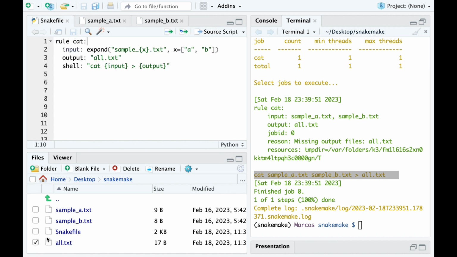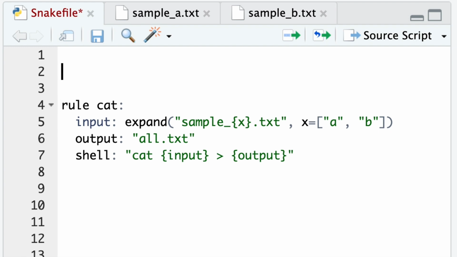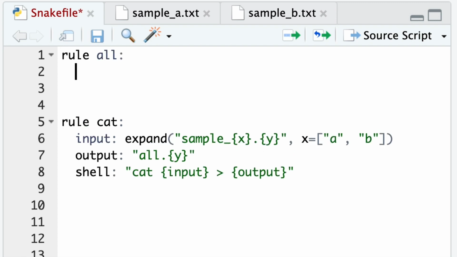An important aspect of expand is that it can take wildcards propagating from the output. Let's make the extension of the file a wildcard and let's name it y. If you are not sure how wildcards work, I encourage you to check the videos from this series on the topic. Also, we have a video explaining rule all.